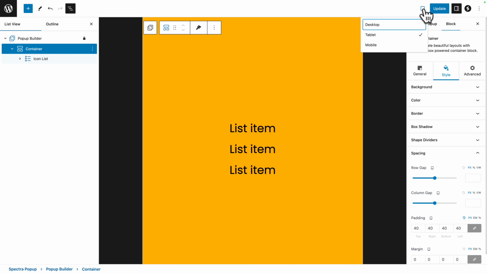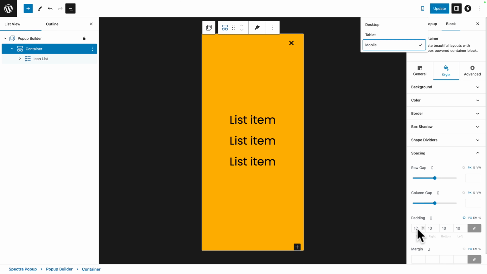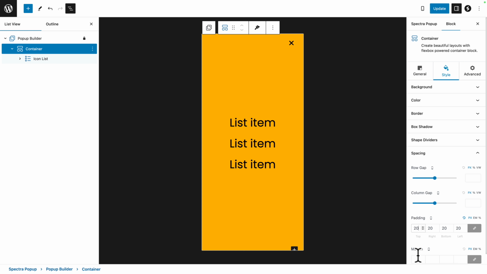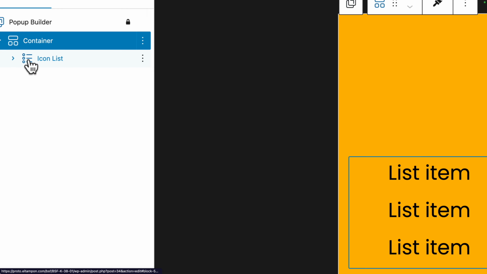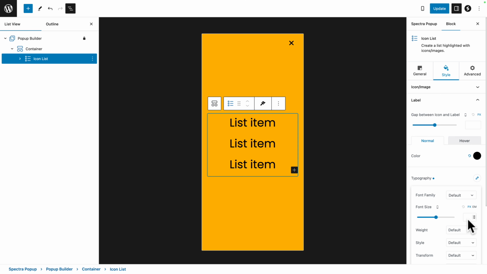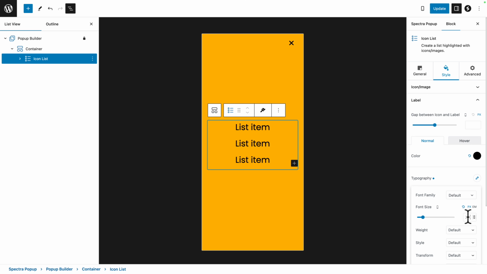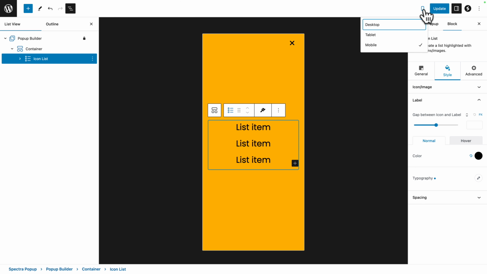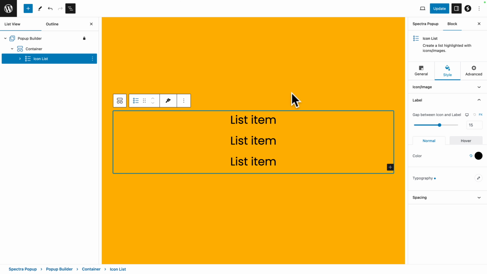Great! Now this time let's go into mobile mode. And one more time, we want to change the padding, but this time to 20 pixels all around, 0 all around for the margin. And while we're still in mobile mode, we want to click on the icon list in the document overview, then click on the typography icon, and this time we're going to change the font size to 30.